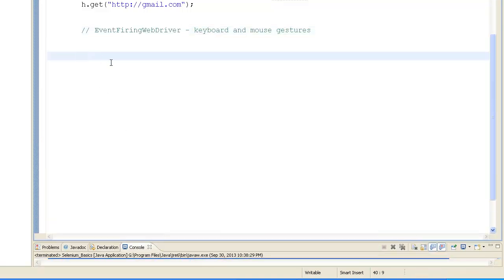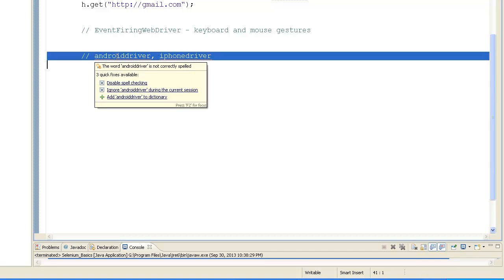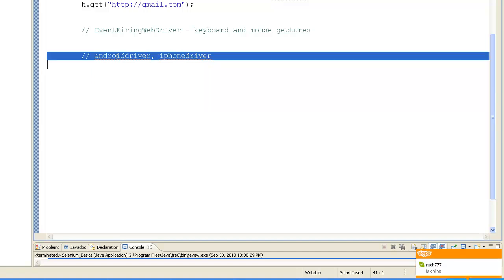Similarly, there are drivers for mobiles as well. For example, Android driver is there, then iPhone driver is there. Now, don't expect that these drivers will test your Android or iPhone applications. No. Selenium is a web automation testing tool. These drivers will test how your website is opening on an Android phone or iPhone.